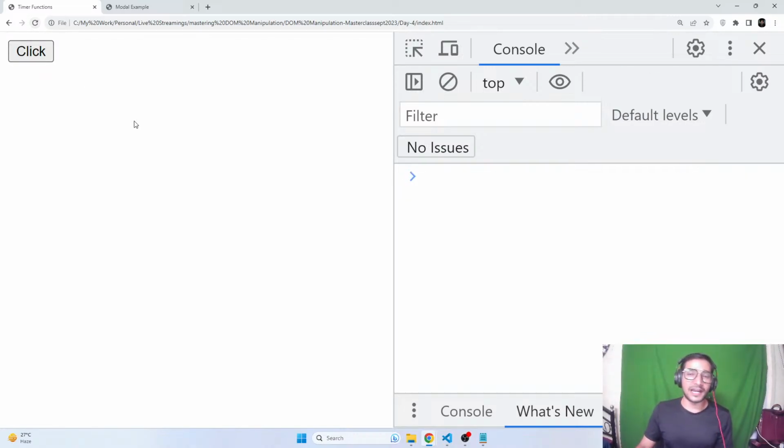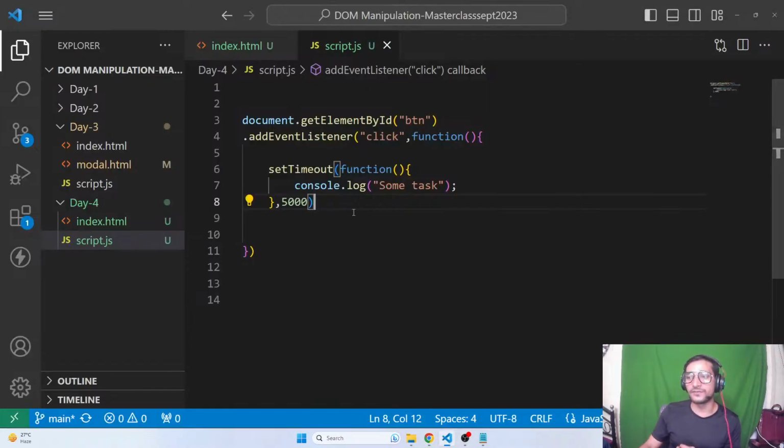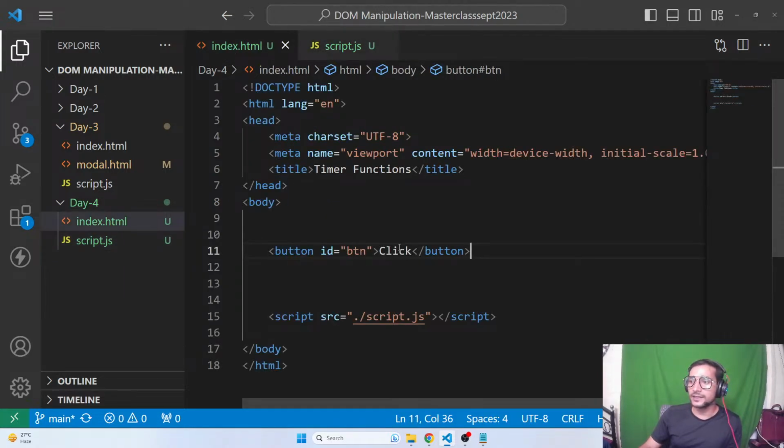Now, sometimes we also want to stop the timer, right? So is there any way by which I can stop the set timeout? So yes, there is a way. But for that, what you need to do is you have to store this set timeout in a variable. Then only it's possible.